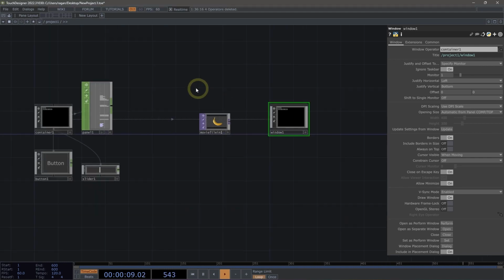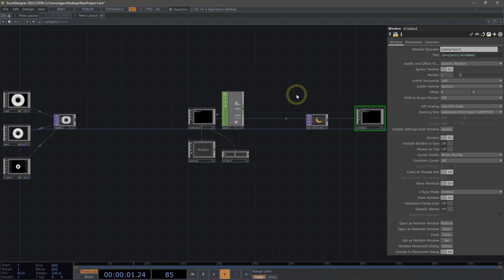This is just the beginning of how we can actually interact with components and how we can use components inside of our network. And there's lots of other things we can do with them.